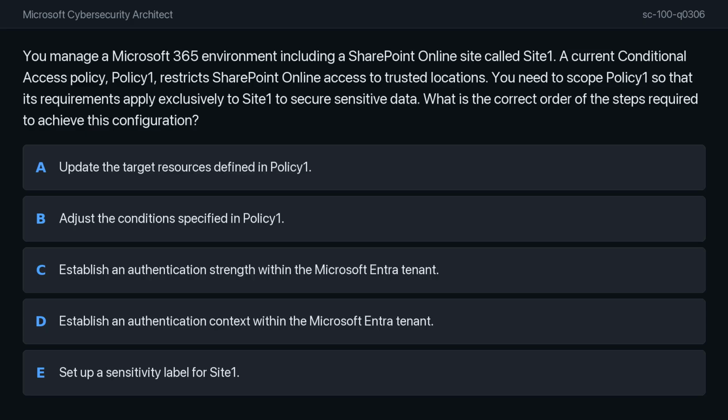I believe the correct sequence is first D, then E, and finally A. To enforce site-specific access, you must first establish an authentication context within Microsoft Entra ID. This acts as the bridge between your security policy and the specific site.